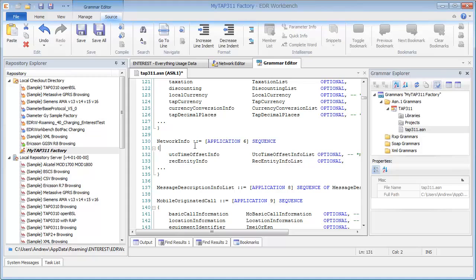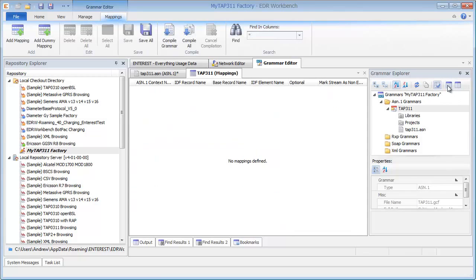We have to let EDR Workbench know, because as we know from the specification, the TAP3 grammar is divided into a classical header, detail, trailer format. So we have to let EDR Workbench know how to identify what's a header, how to identify what's a trailer, and how to identify what are detail records. And we call this the mapping. And that's not to be mistaken for mapping from one format to another, but it's really just to define how to identify several record types.